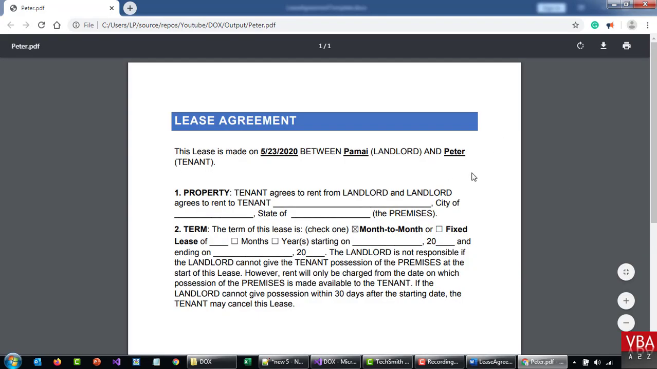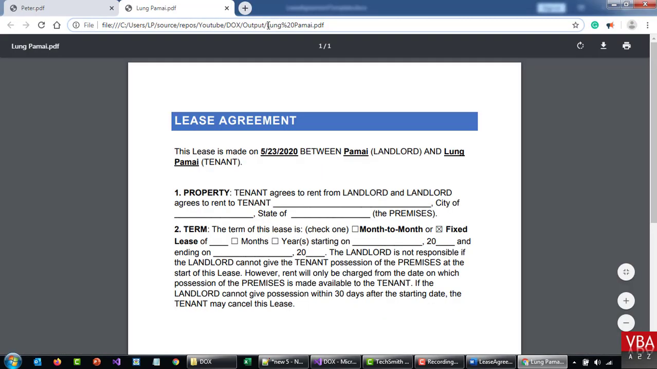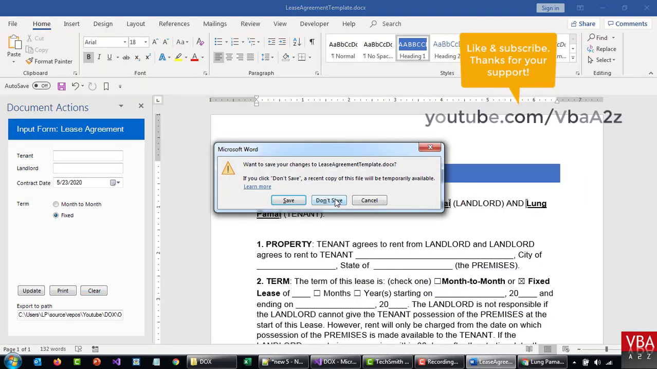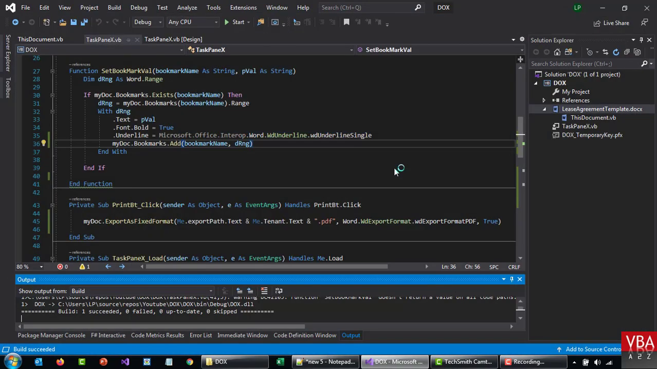So here it is. Okay, now if I go back here and then do this to Long Pamai and update, so the name of the file is constructed by the name that we filled in the tenant. Okay, so I'll encourage you to try it out yourself, and then if you have any questions, please comment below.